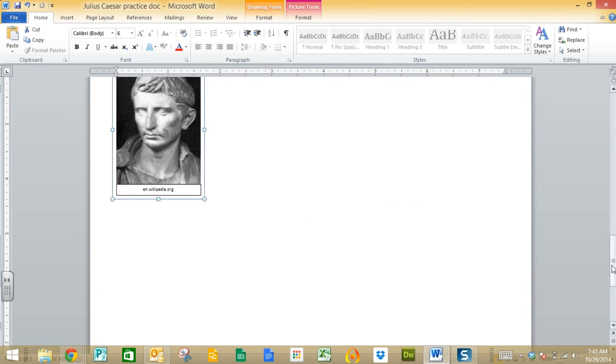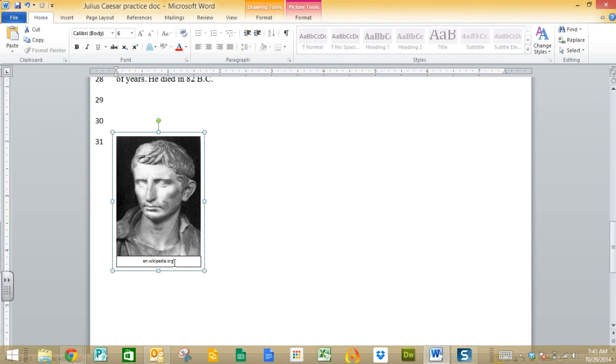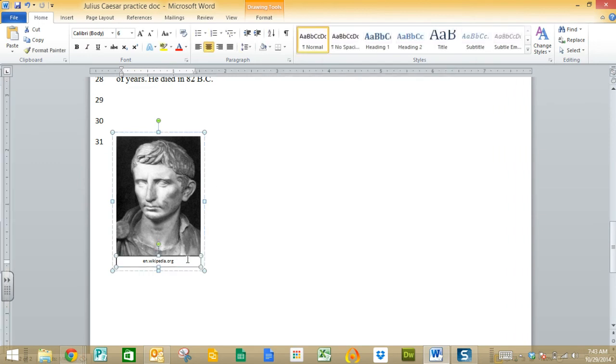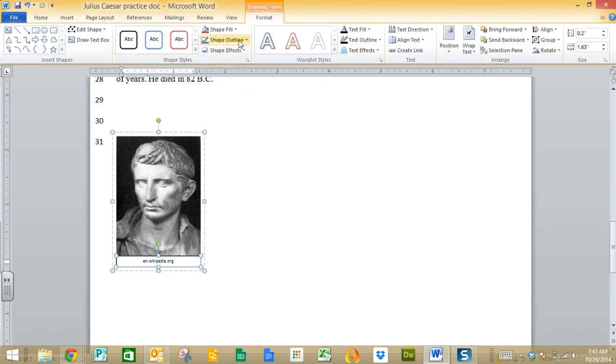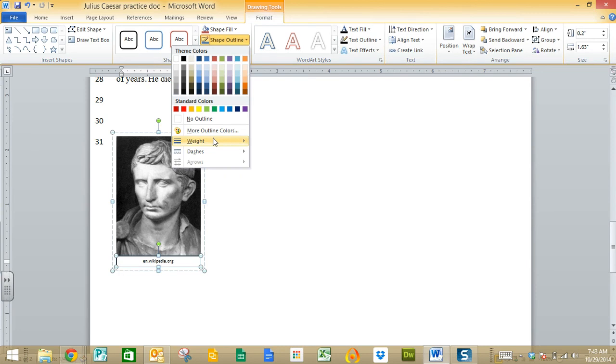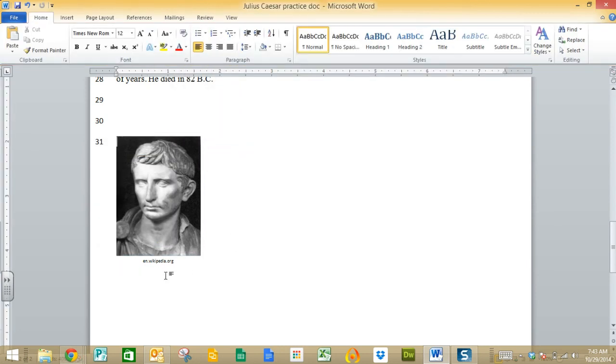And then the last thing I want to do, well, there's two more things I want to do. I want to get rid of the text box. So I'm going to click on the box of the text box, click on Format, and I'm going to go to Shape Outline, and I'm going to choose No Outline. And now you see that there's no more box around the text.